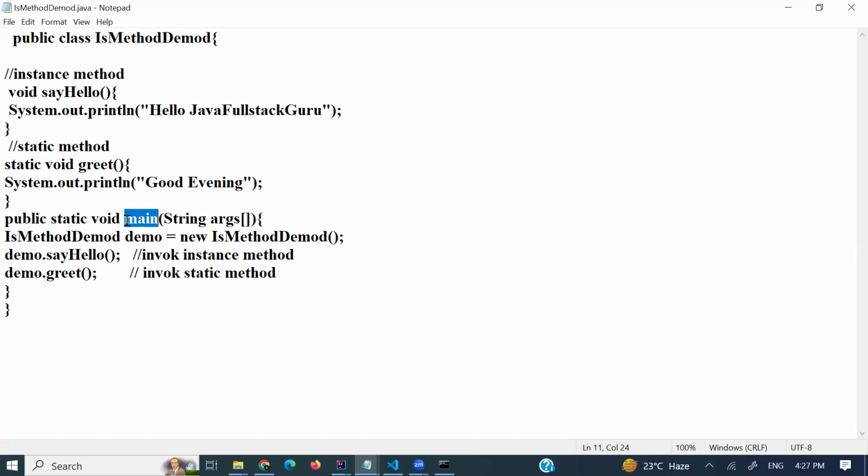The parameter of the main method is String args. The parameters of the main method are mainly used to accept command line arguments. It resolves the problem of hard coding. When hard coding is being done, the command line argument will resolve it.